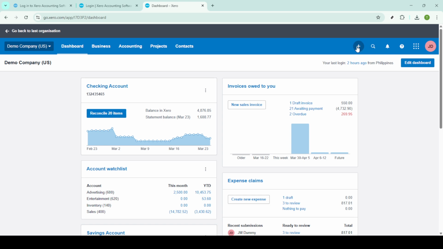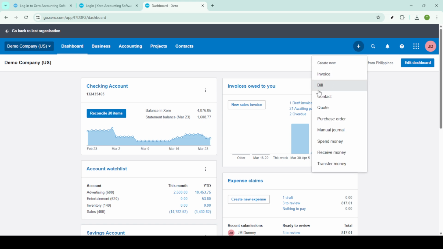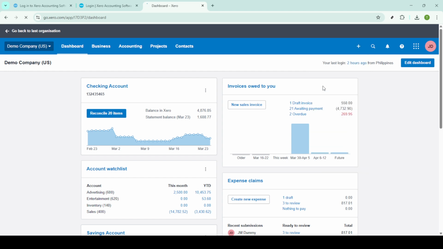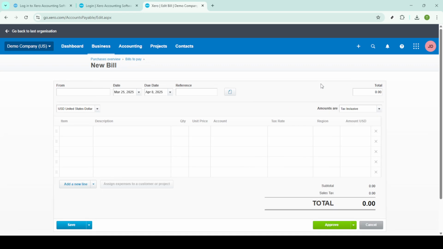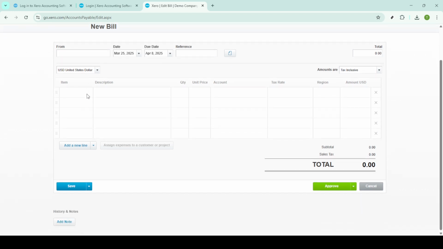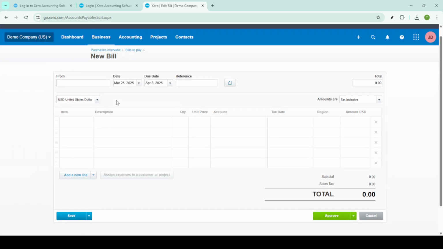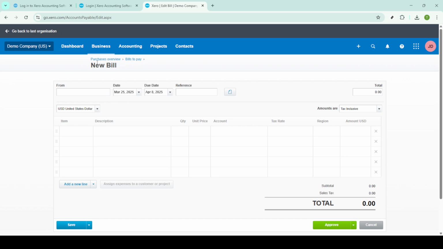You'll find yourself on the Xero dashboard, the central hub for all your accounting activities. This is where you'll begin the process of entering your purchase invoices. Look toward the top of the dashboard where you'll notice the plus sign labeled Plus Create New. Click on this to access a drop-down menu which offers several task options. From this menu, you'll want to select Bill. Clicking on Bill will open up a new page, allowing you to enter detailed information about the purchase invoice.